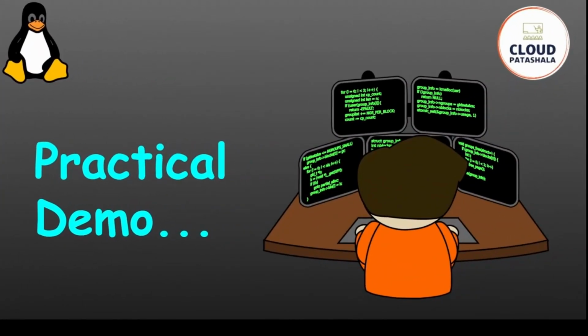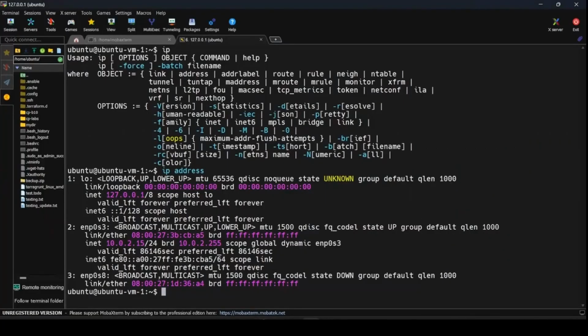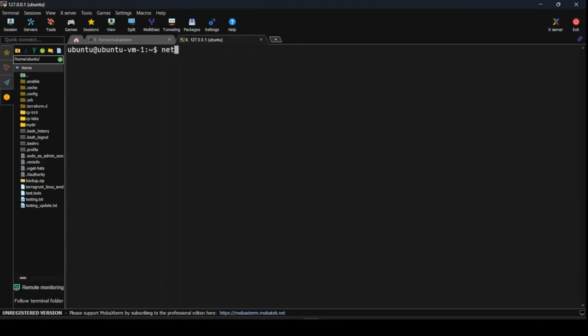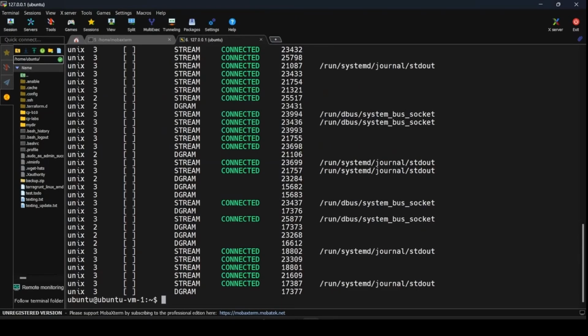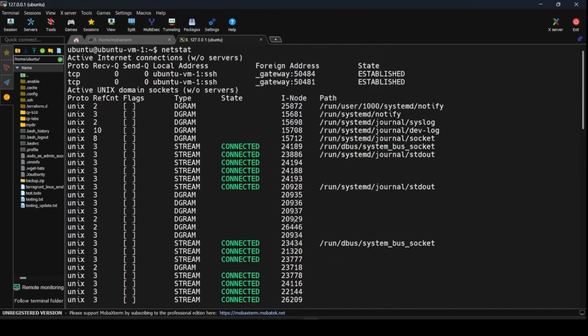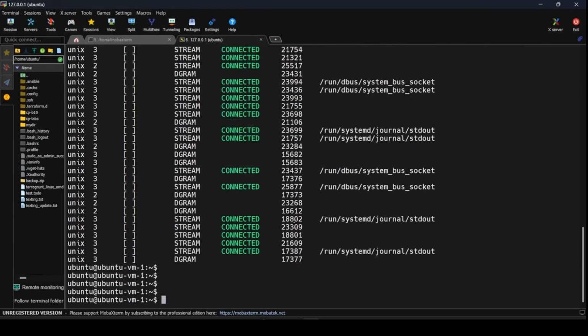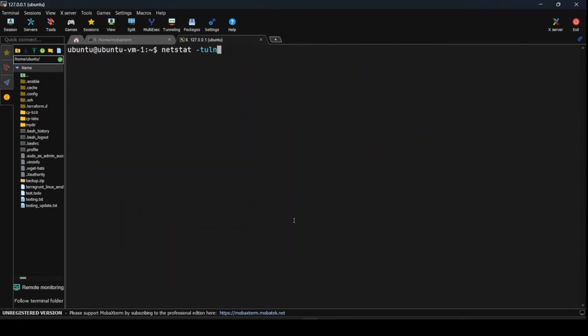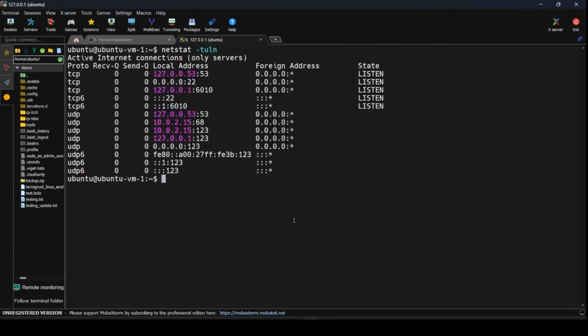Let's look at a very quick demo on how network administrators use the netstat command on a daily basis. For this, I would be going back to my Linux prompt. I would be clearing the screen and I would just say netstat, and this would give me a very holistic view of what is happening on the server at the moment. But if I want to see all active connections that are there on the server, I could use netstat -tuln, and that would give me the detailed output.